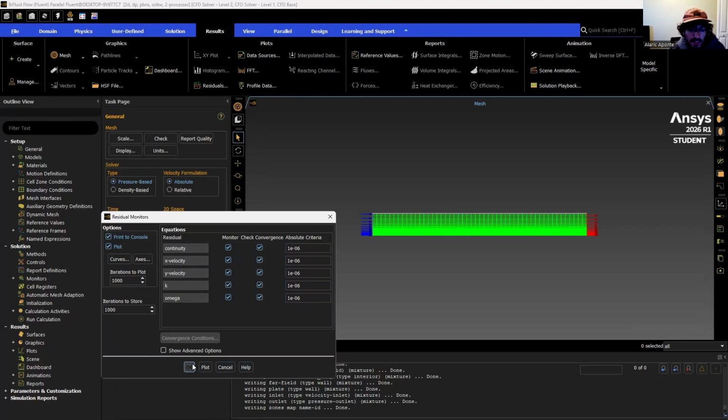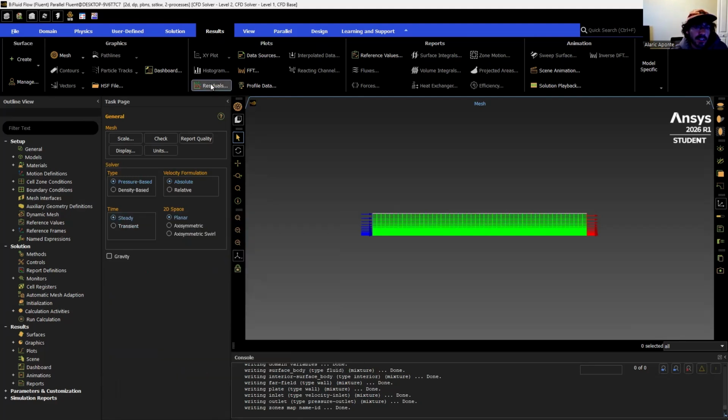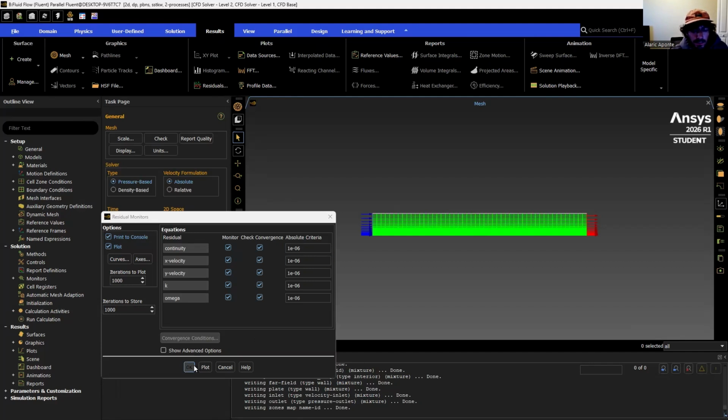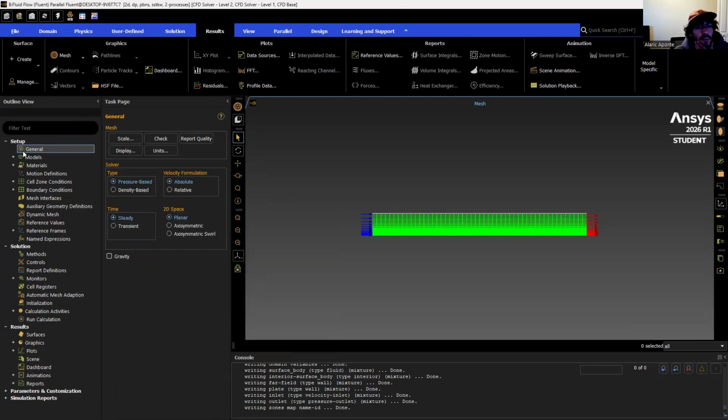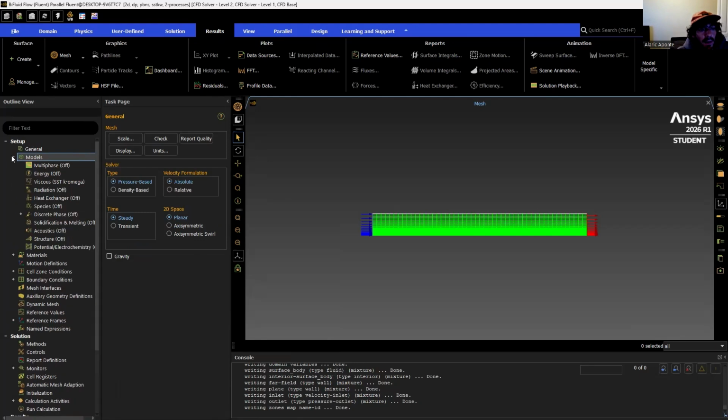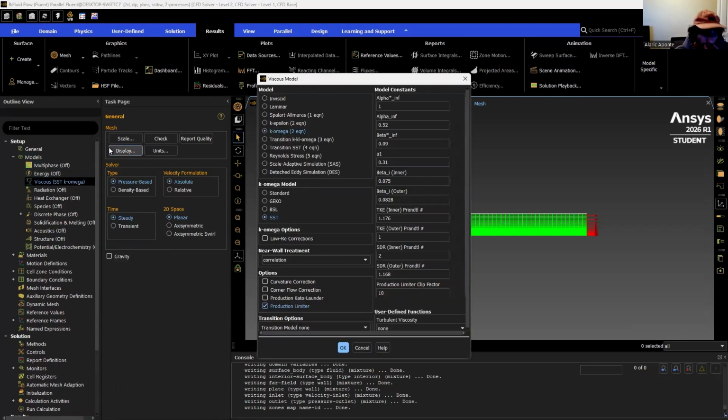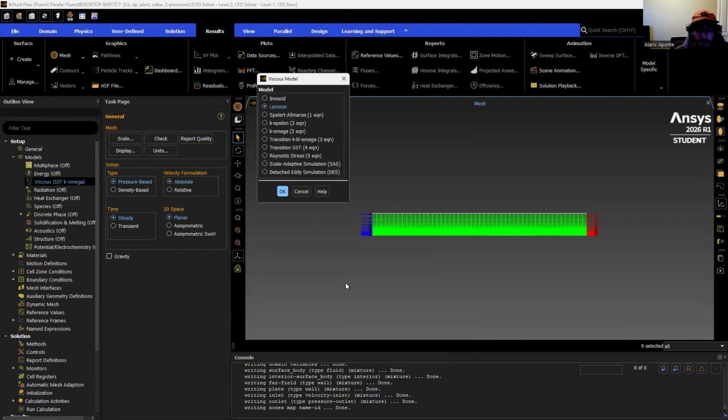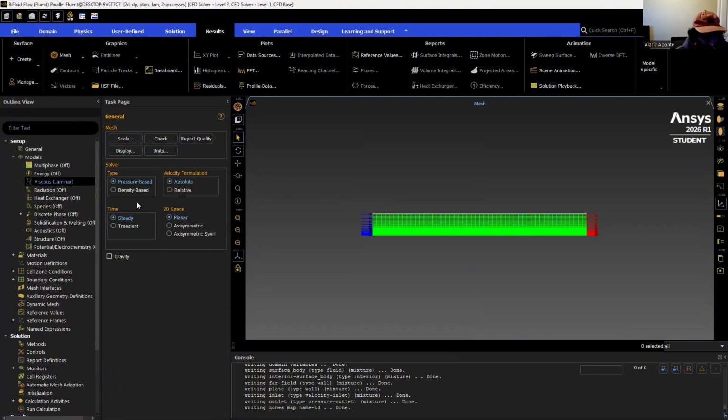Making sure that looks good. You're gonna hit OK. I like to check it twice, so just click on that, make sure it's good. Over here, we're gonna start on our model. Our viscous, we're working on laminar, so you're gonna double click that, set it to laminar, click OK. Make sure it says laminar, everything's looking good.